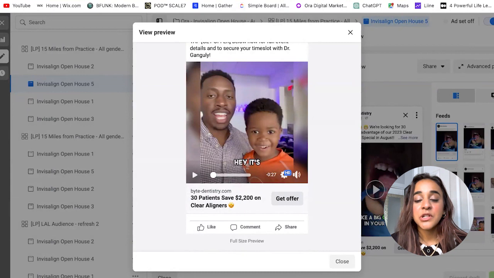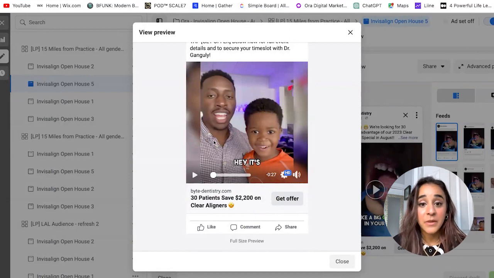Now, when someone comes across this ad, it's going to actually look just like a post as well, not necessarily a Facebook ad, which is what we want to go for all the time, right? So when someone comes across this, they may like it, they may comment, they're going to tag their friends, they're going to share it with their friends and family. So it's going to get more engagement that way as well.